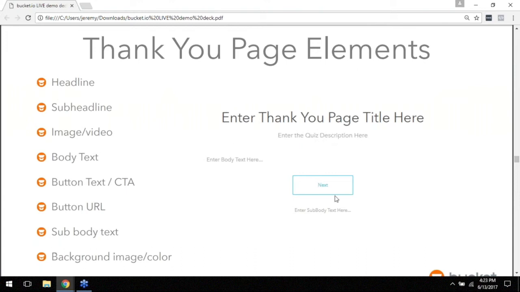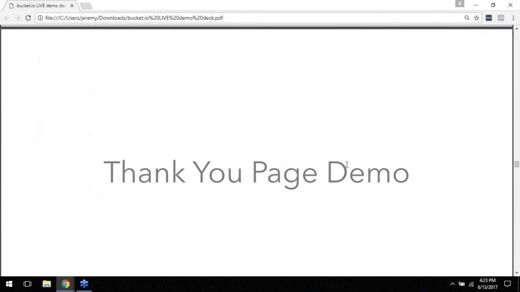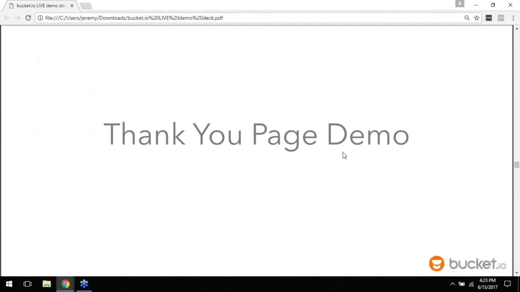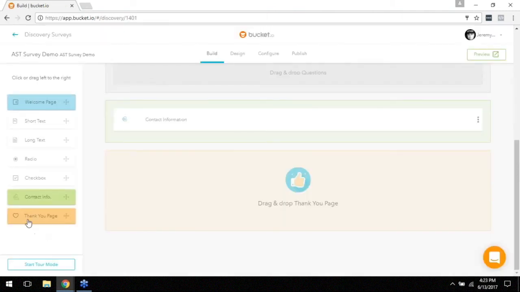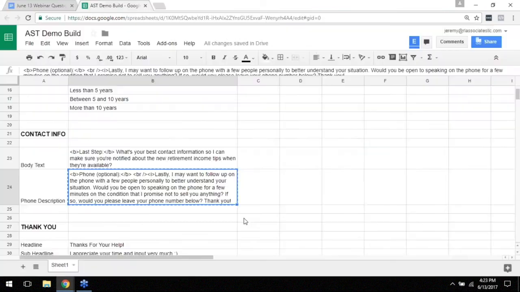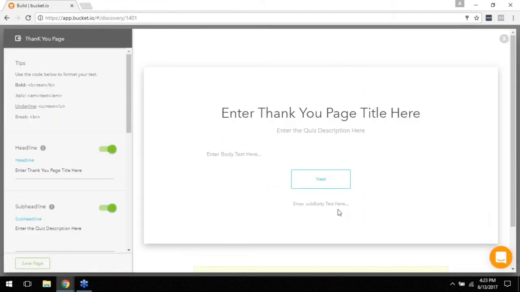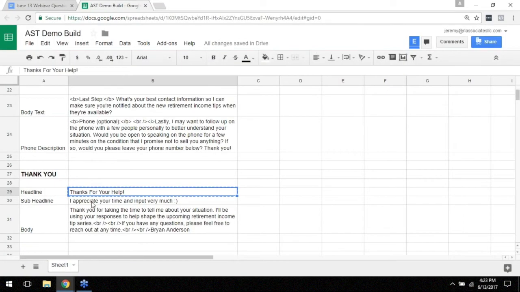And if it looks familiar as far as the things you can do with it, that's because it's exactly what you do on all the other pages, the welcome page, the lead capture page. Thank you page is exactly the same. You just drag the thank you page over here, and we've got our content pre-prepared, I believe. Yep. So we'll take that, fill in this headline. We'll throw in the subheadline here.